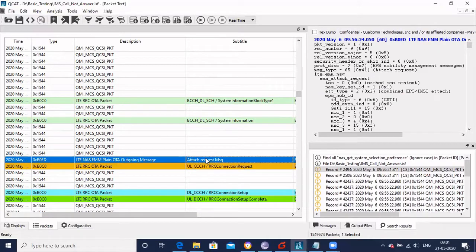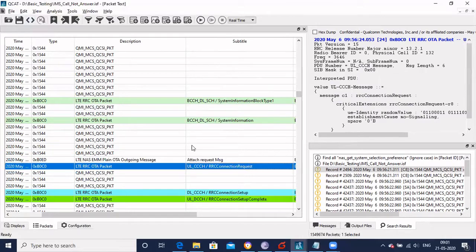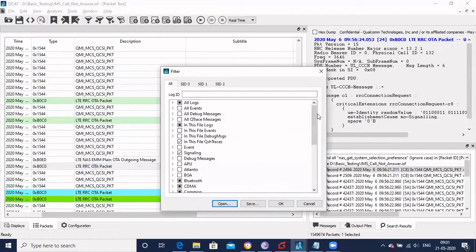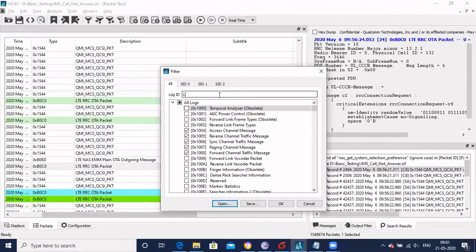In order to send the attach request, first of all, we need to establish an RRC connection. So the LTE RRC of the device has initiated the RRC connection request. And see the signaling cause. The signaling cause is mobile originating signaling. So we send the RRC connection request, and before this, we should see the LTE RACH procedure.